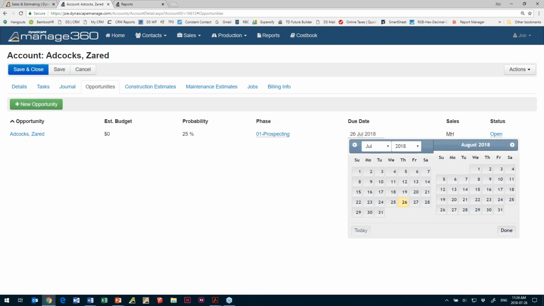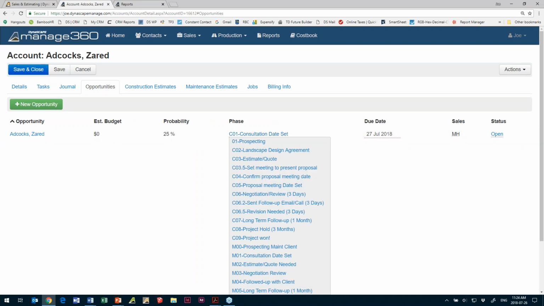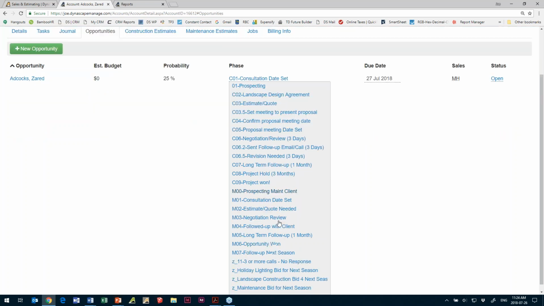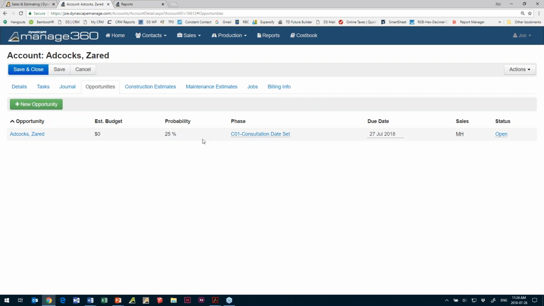Let's give them a week to follow up. And we can change that from prospecting to a consultation date. And now they're a part of that phase. And as we go along, going through and making sure you update that, and that your salespeople update that based on where they are within the sales phase. And based on where they are, we're setting a consultation date with them. Based on that, through our experience and our history, we know that that puts us at about a 25% close rate on that particular account. So being able to see all of that is very, very important.